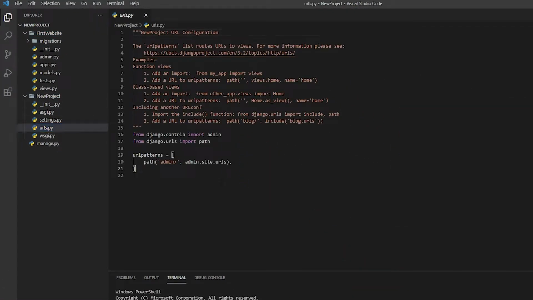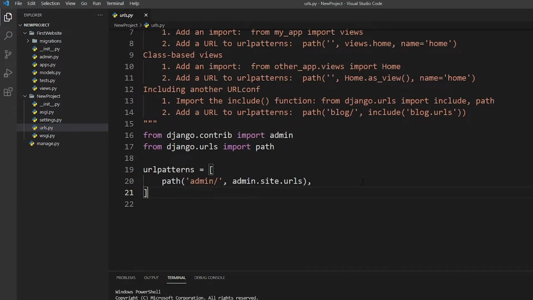Now go to the urls.py of new project and copy the last URL pattern given. Remove blog from blog.urls and put your app name. And make sure to import include.